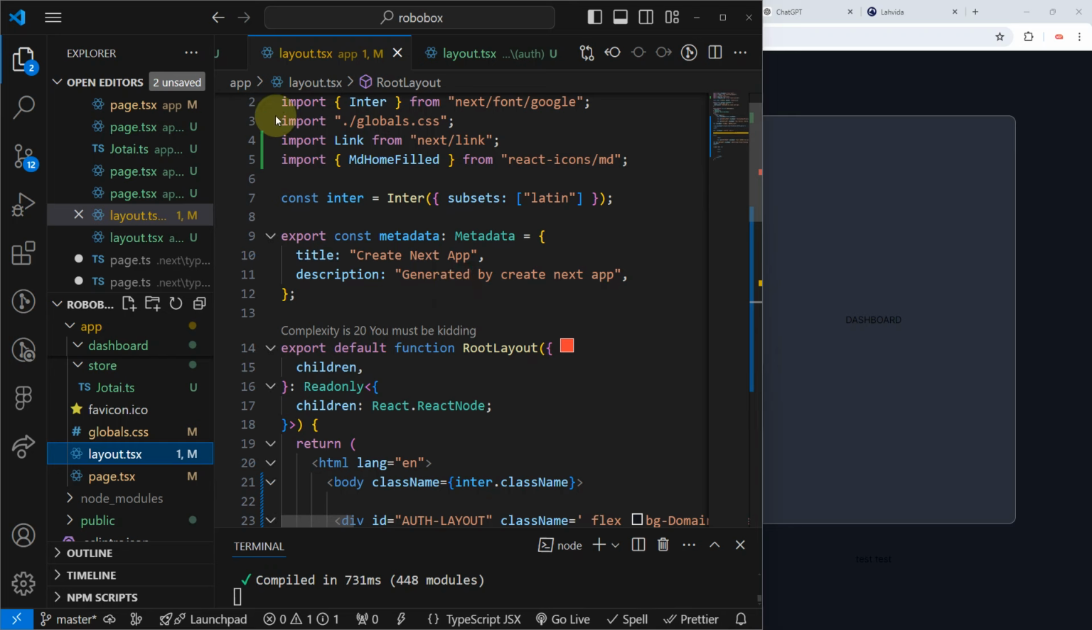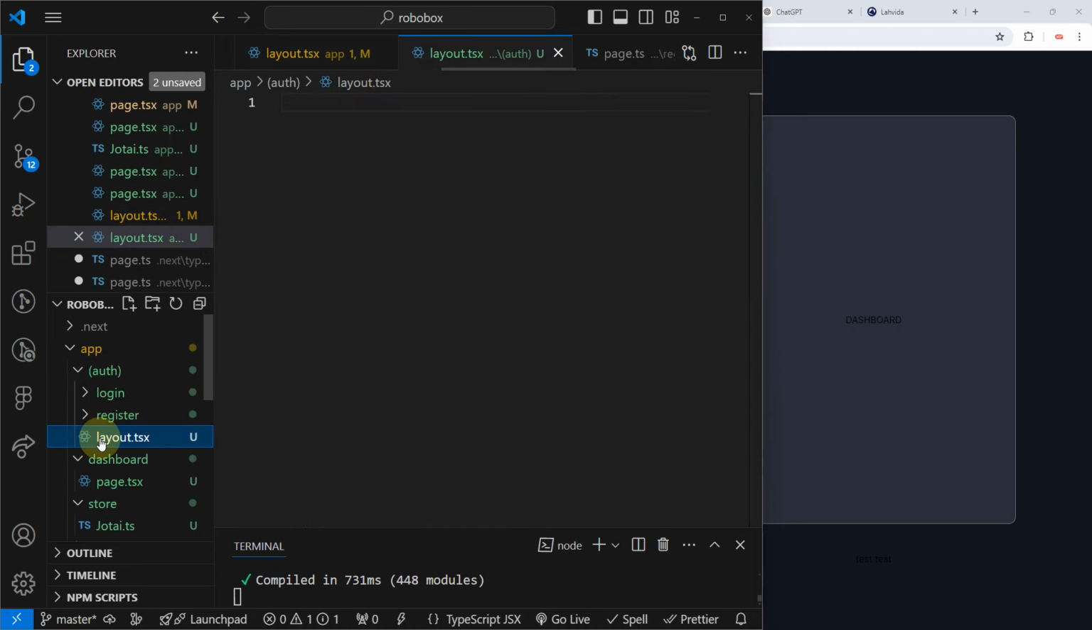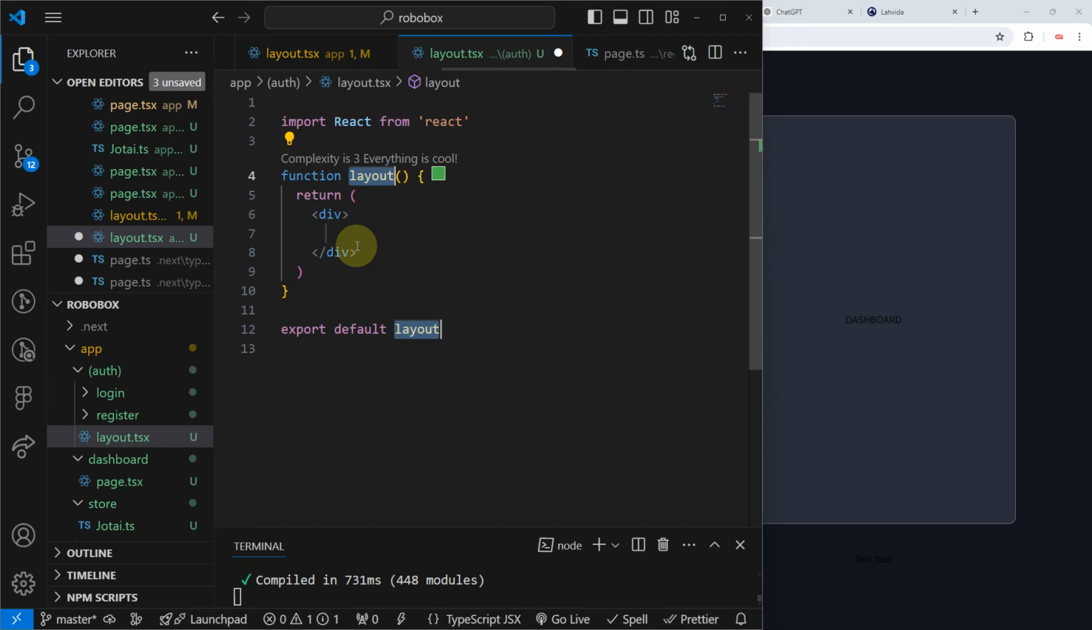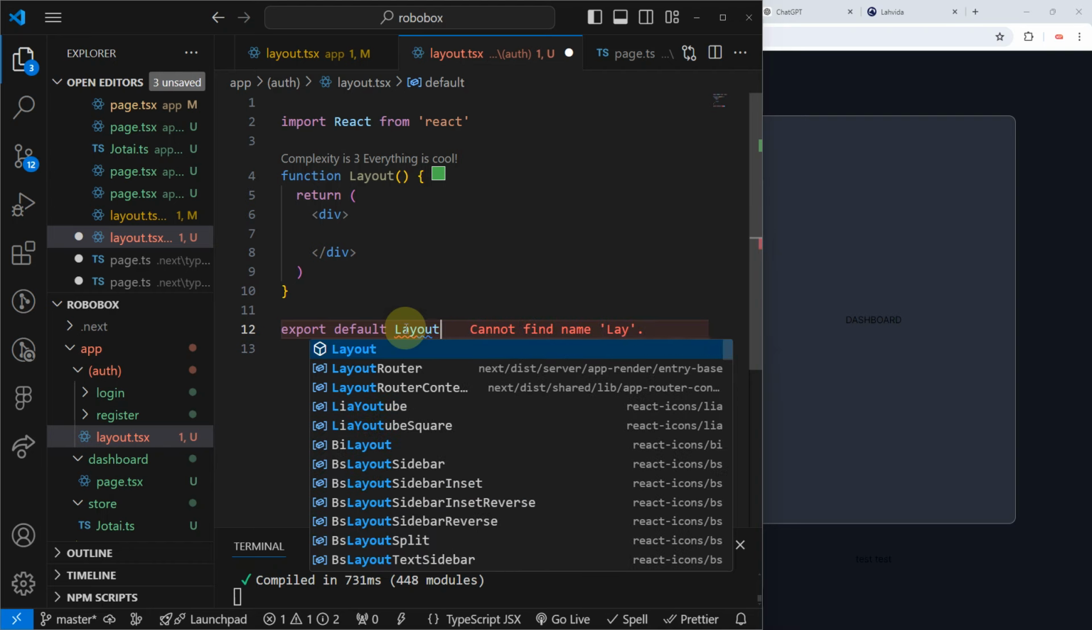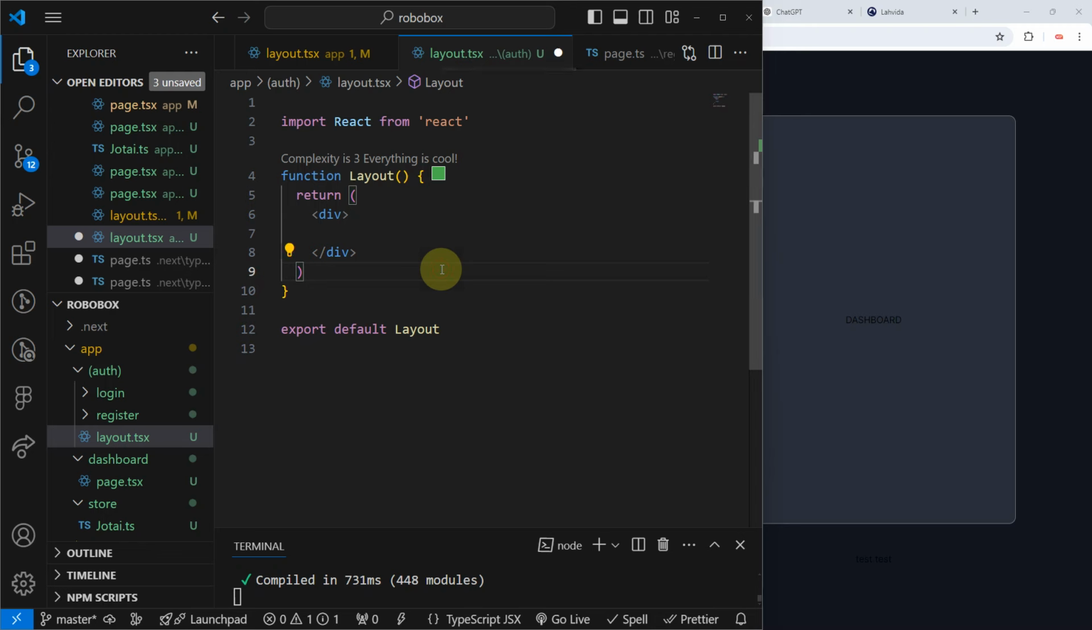Now let me go to the layout. This is the layout, and what I want to do is RFCE. As you can see, here is the layout. As a good programming practice, let's just use capital letters: Layout. As you can see, this is a normal component. I'm going to teach you a little bit about TypeScript here as well.